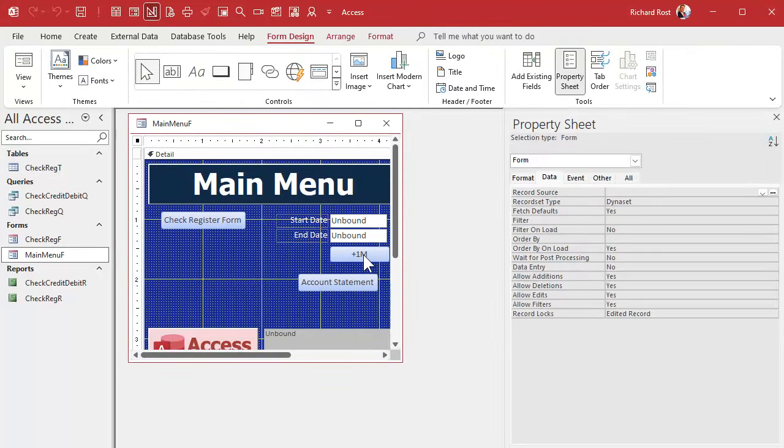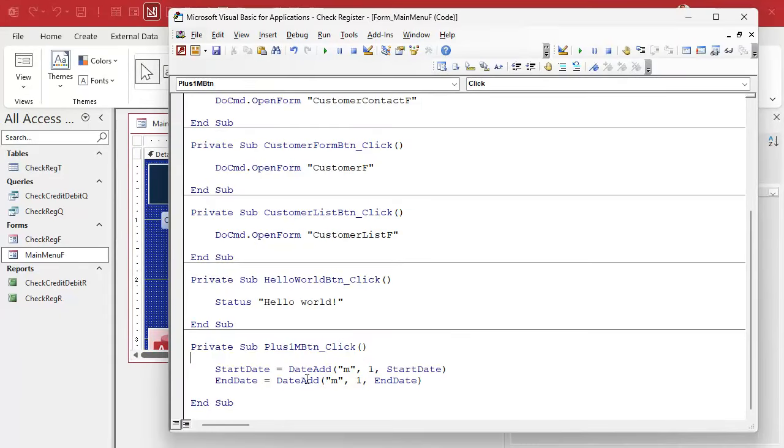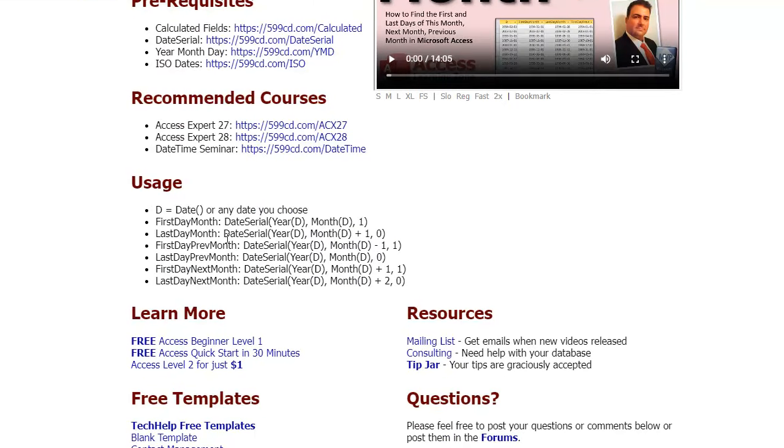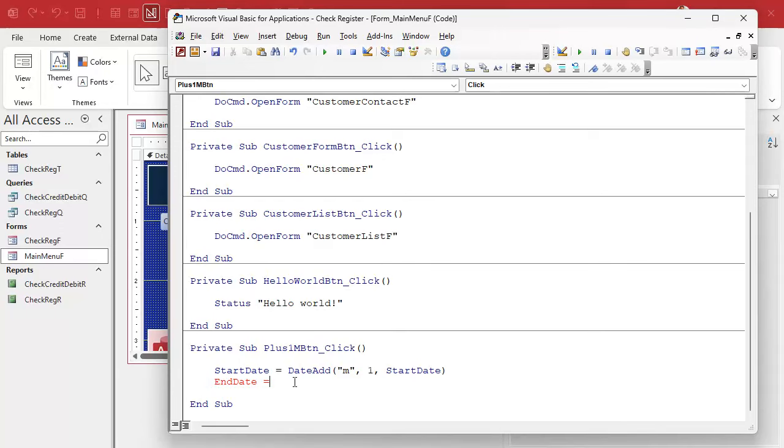Okay? Let's go into our button again, right-click, build event. What we have to do is we have to say, set the end date equal to the last day of this month. So let's go back to that page with our equations on it. All right, first day of month, let's go here. Last day of month, we'll take this, we'll copy this. That's the last day of any month based on the date D. And now we can say end date equals, paste that in there. It's going to be the last day of the month that start date is in. Okay, see what I'm doing there?